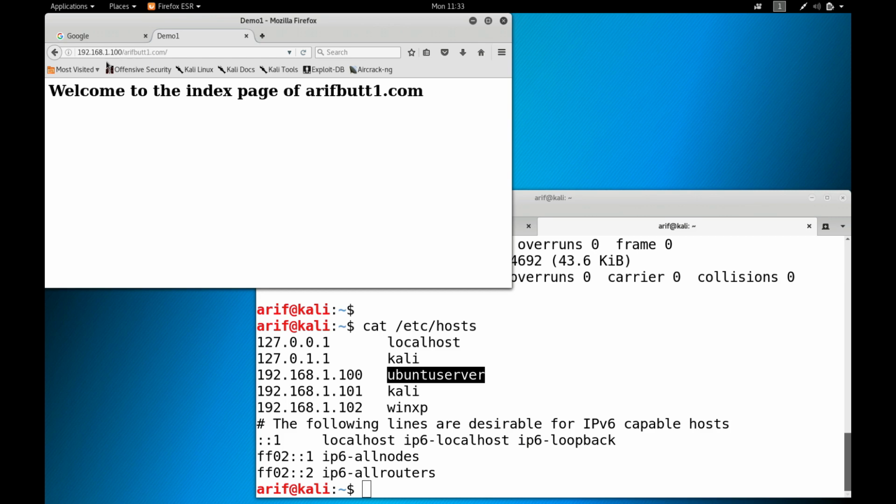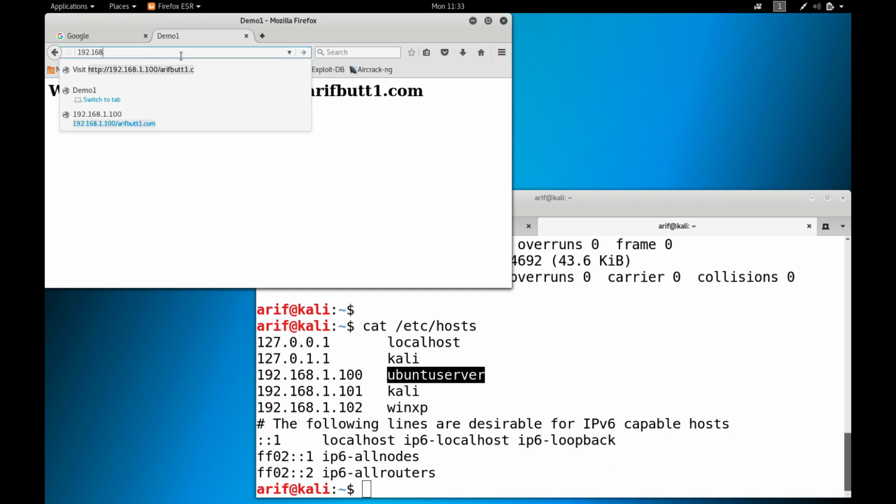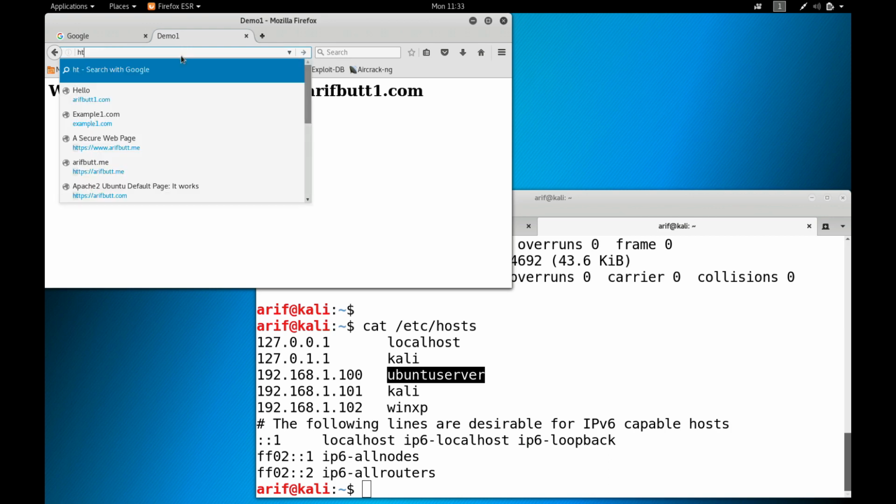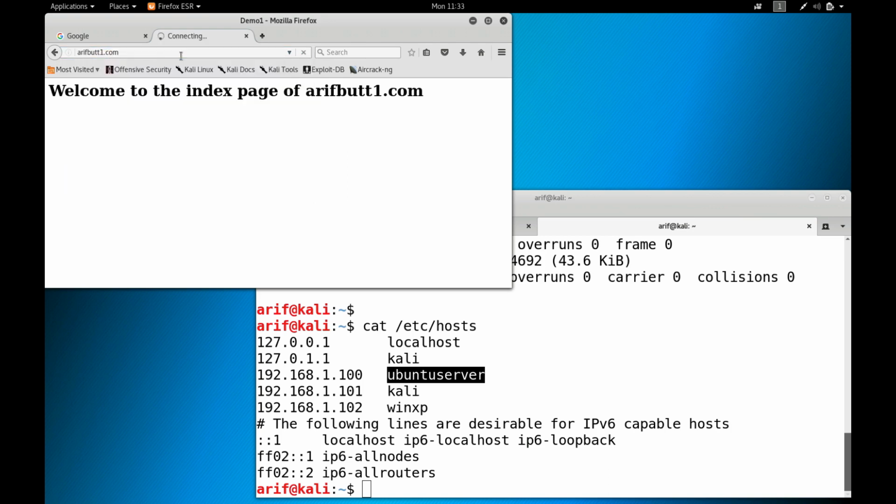But I don't want to access this website with this address, followed by the IP address, then arif.1.com, and then the index.html file. I just want to access this file by just writing http://arif.1.com, and it is not accessible this way. You can see it is accessing it but not getting the page.